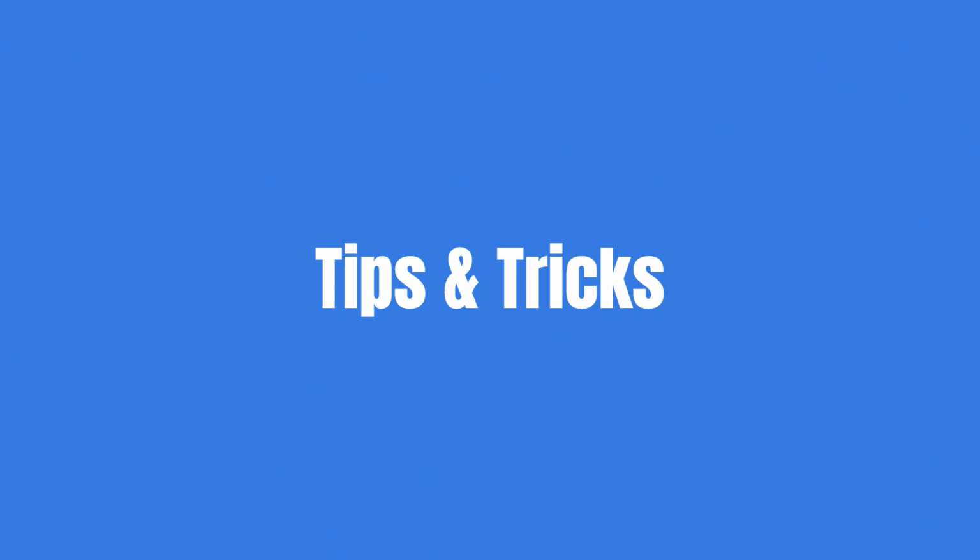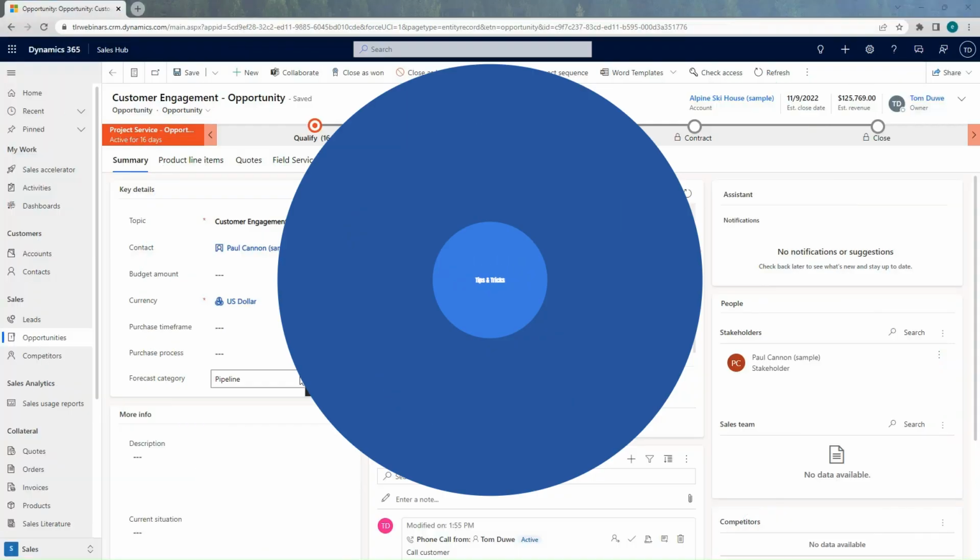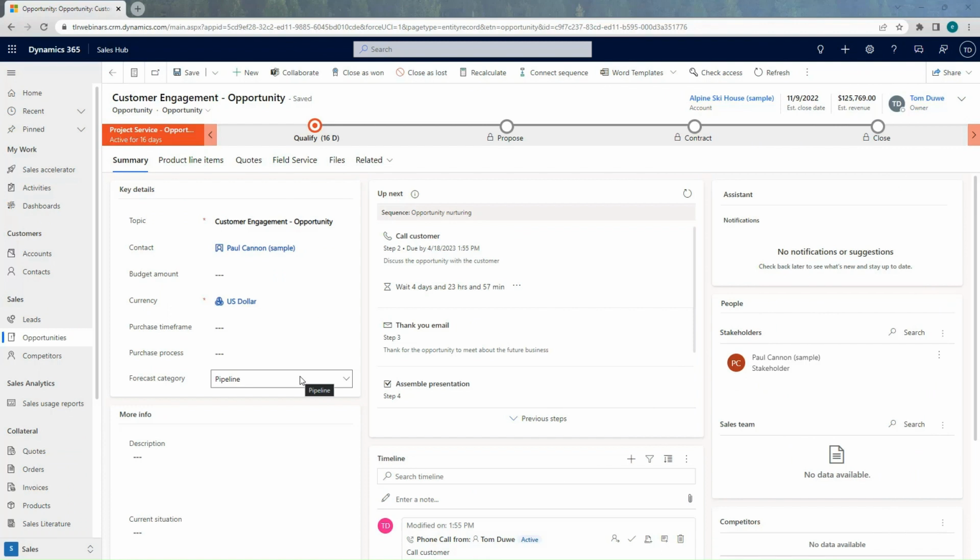Let's go ahead and discuss some tips and tricks in Dynamics 365 for some features that may have changed or been removed out of the platform in 2022. With updates to Dynamics 365, features may have moved or changed. With that said, the first item I would like to talk about is the ability to share emails.